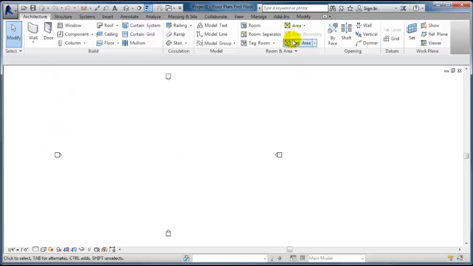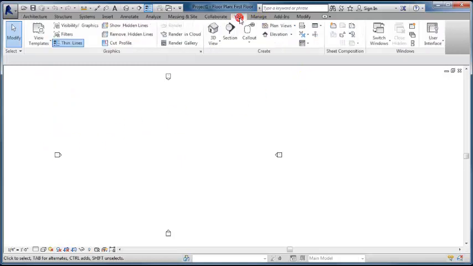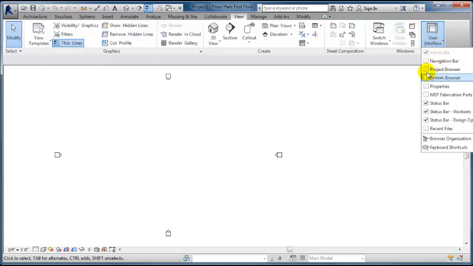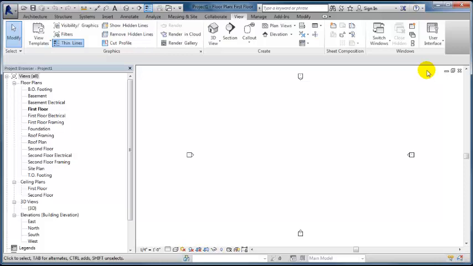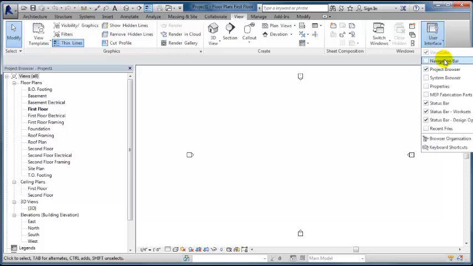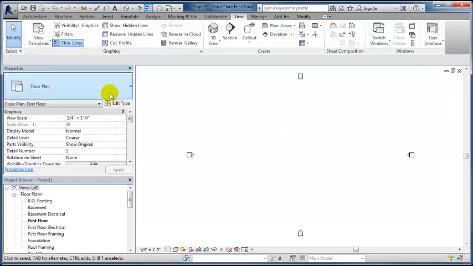We need those tools. So if you happen to accidentally close those, you can go to the View tab and you'll see a User Interface button, and we can turn those items I just turned off back on. So there's the project browser. Go right back in and pick Properties, and you can arrange these differently if you'd like. You can put one on one side and one on the other. I'm going to leave them the way that they are.